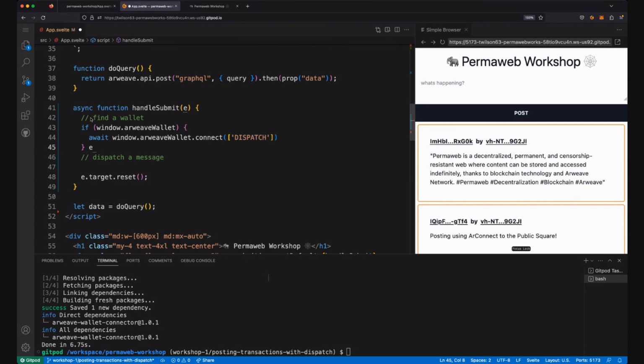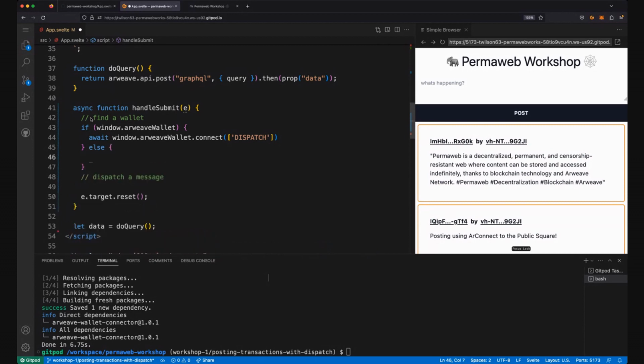Cool. Else, we're going to use the arweave.app wallet. So we'll say await wallet.connect, and we don't have to pass anything there. So with that, we should have a connecting wallet. Let's go ahead and try that out and see how that works.